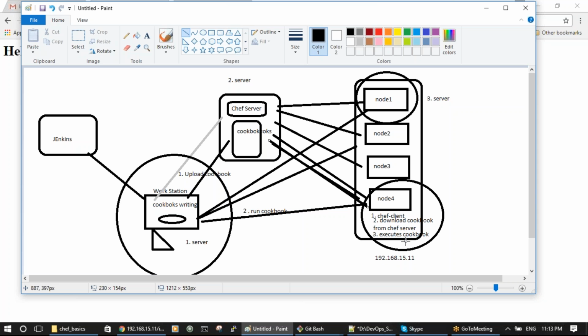Yes, sir. Okay. Now keep in mind this important workflow. Whatever you do in the rest of it is all about writing the cookbooks, uploading it, running it. Writing the cookbooks, uploading, running. That's it, nothing else. So the entire Chef is all about writing the cookbooks only.